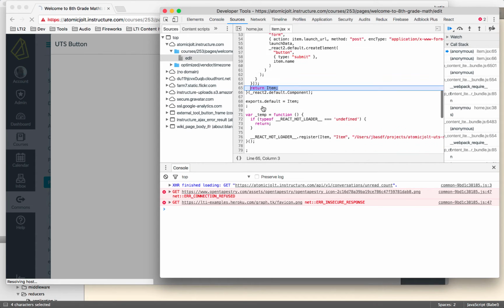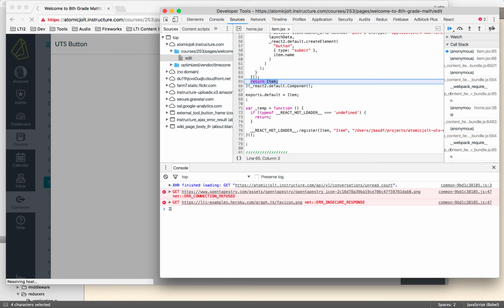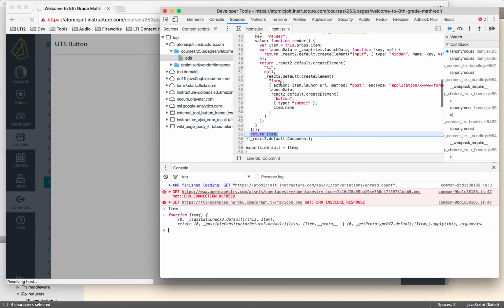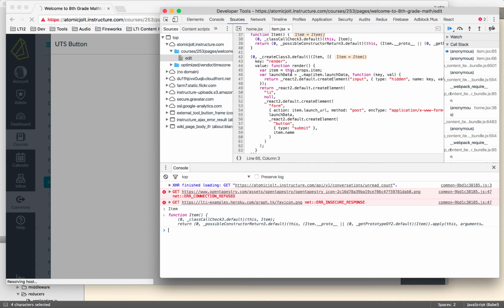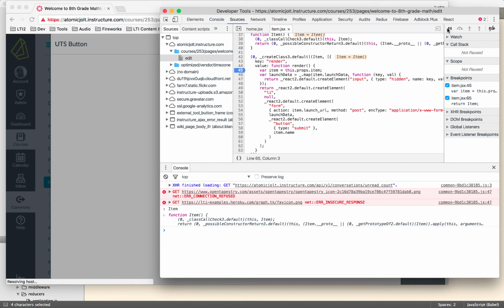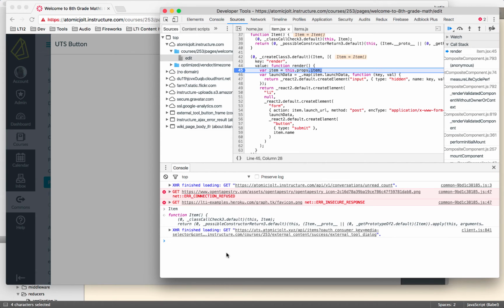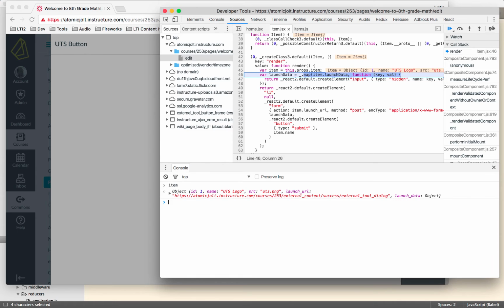Okay, so let's take a look and see what the item looks like. All right, so it looks like a legitimate React component. I was hoping, there we go. Maybe we can catch the next one here. All right, so let's hover over that. There's our item, so that looks fine. Let's go ahead and generate the launch data and see what that looks like.